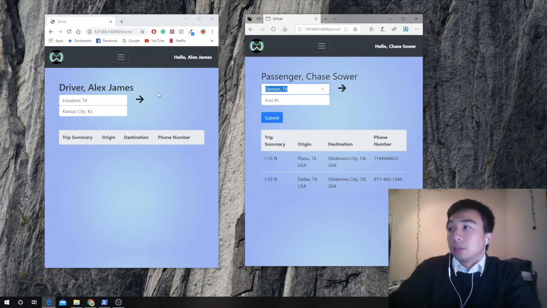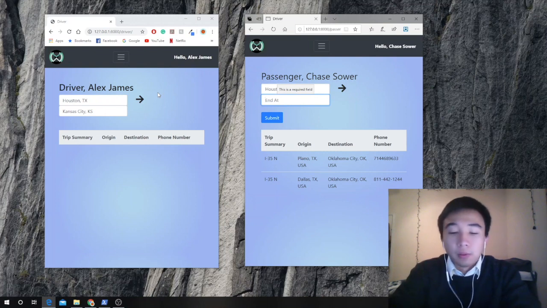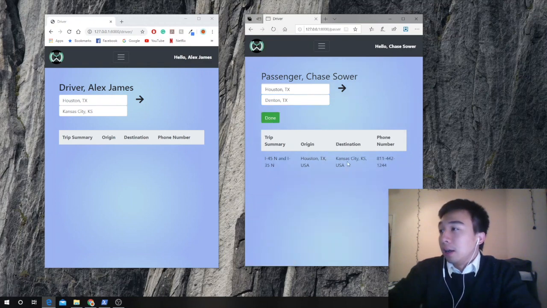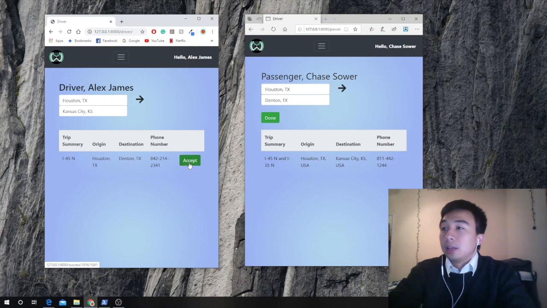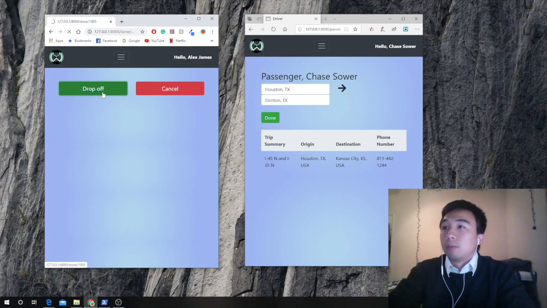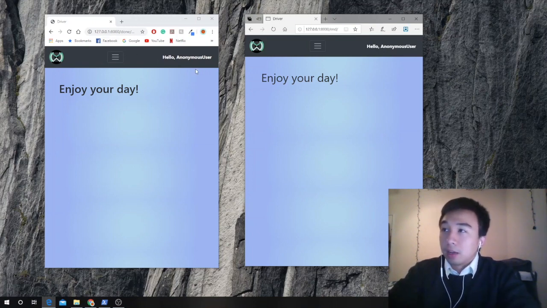Oh, actually, let's do Houston, Texas, and then we need to drop off at Denton, Texas. Then he should see this phone number, which is Alex's phone number, and then the trip is from Houston, Texas to Kansas City. Because from Houston to Kansas City, they are actually passing through Denton. So that's why I did that. If Alex reloads, you'll see this, and then they can accept and confirm drop off. Same thing. Yeah, so that's pretty much how the app works.